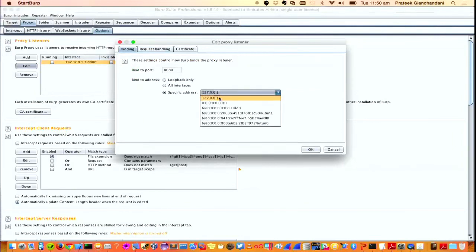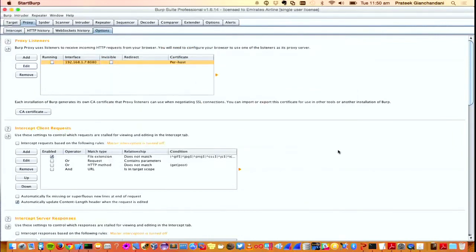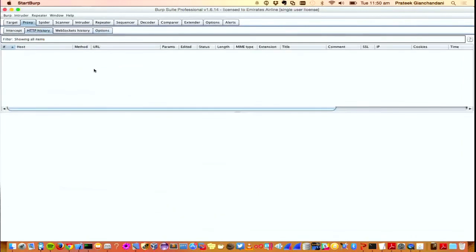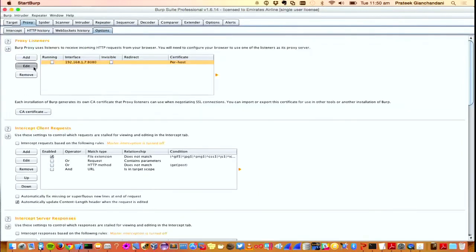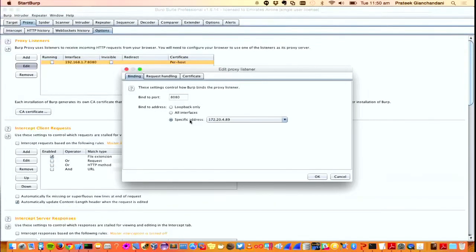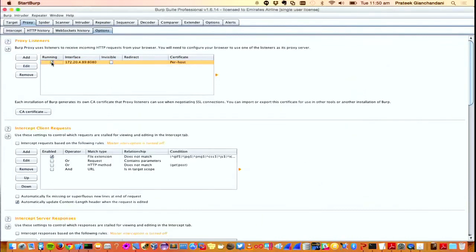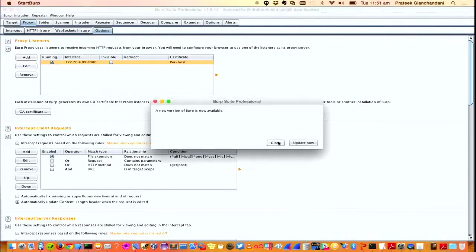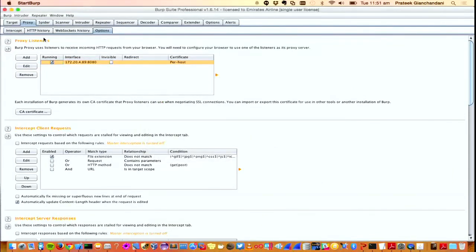I just connected. So let me see if I can connect from a phone as well. I think we can see a demo now. Okay, so this is my IP. And I can run this on a particular port, in this case 8080. So now the proxy is running. Now it's running. Close.